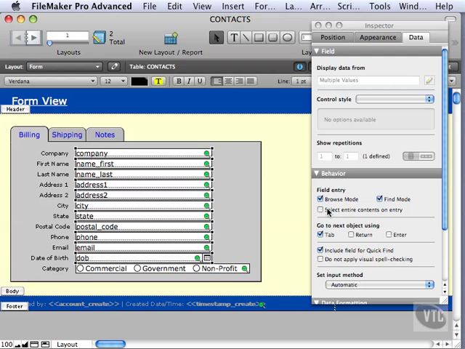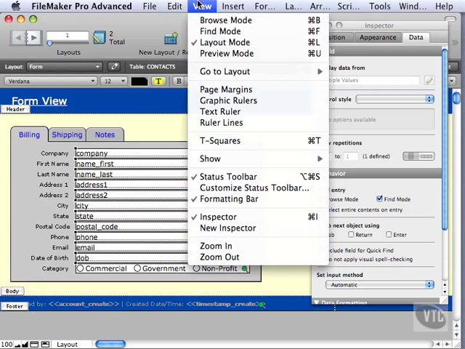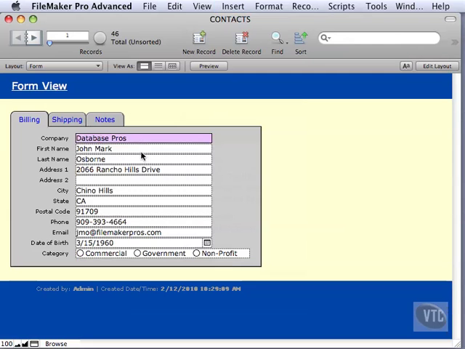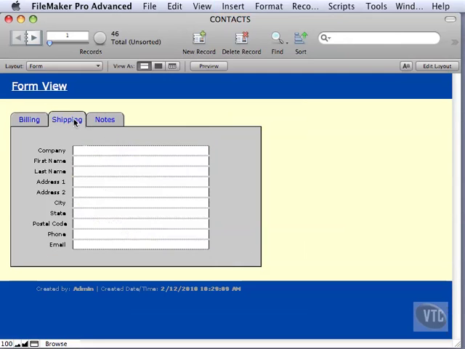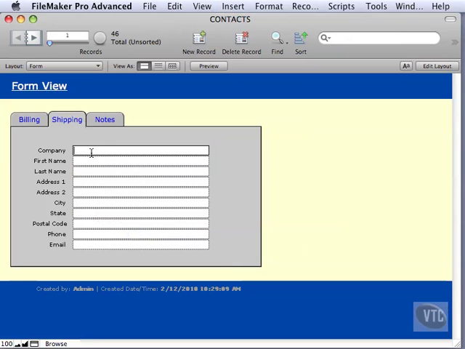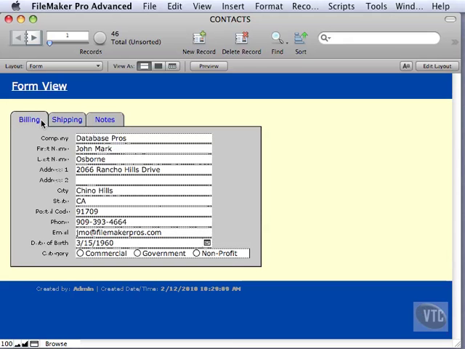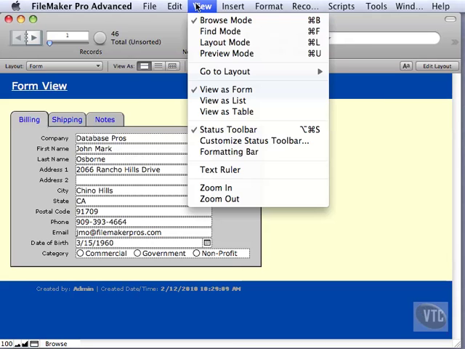So we'll come in here and say select entire contents on entry, go back to browse, and you see when we click in there now, it highlights the whole thing. You can click a second time to get the cursor. And that's different from the shipping field. If we had something in here like Database Pros also, if we come out and come back in, our cursor simply goes in there. So it's just another option. Do you like this or not? If you like it, implement it. If not, don't.